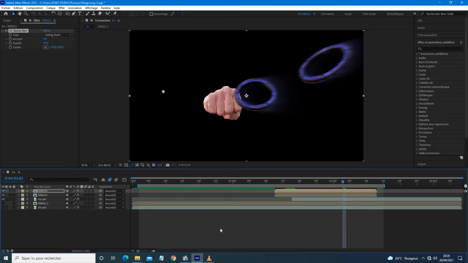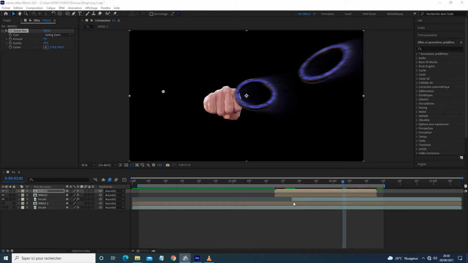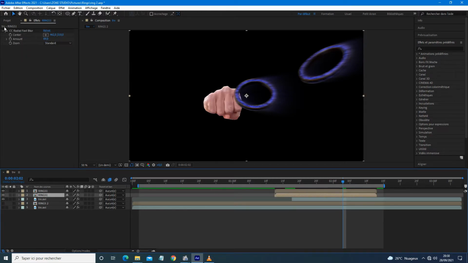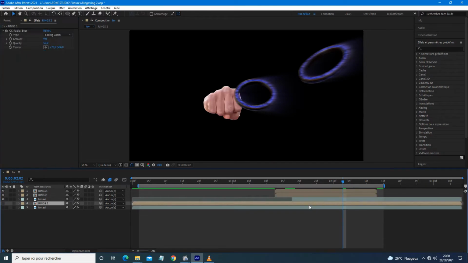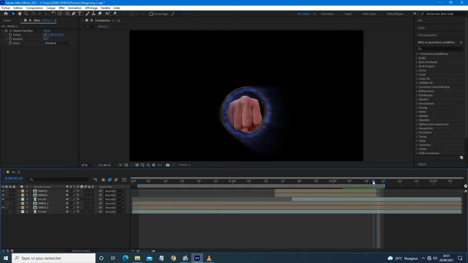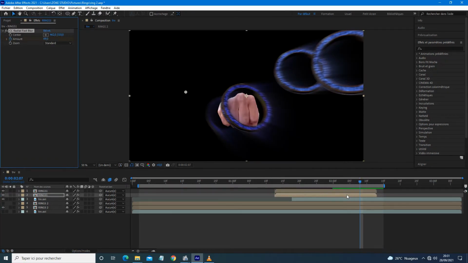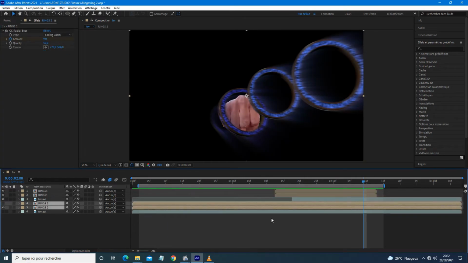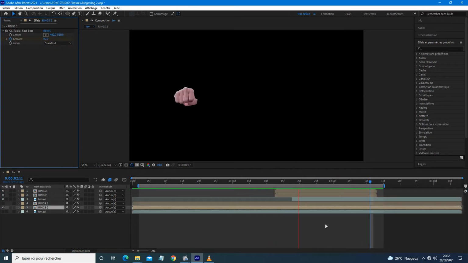We will continue our tutorial with the second part of the pre-composition that we did previously and do the same as the first pre-composition. That means applying the same effects, CC Radial Fast Blur and CC Radial Blur. We had a pretty good result.